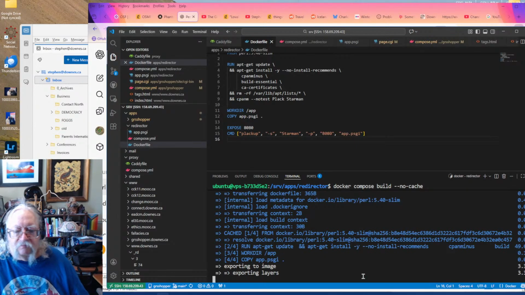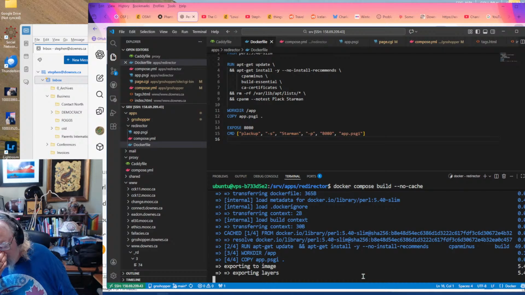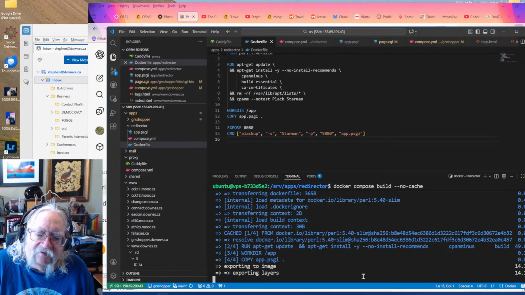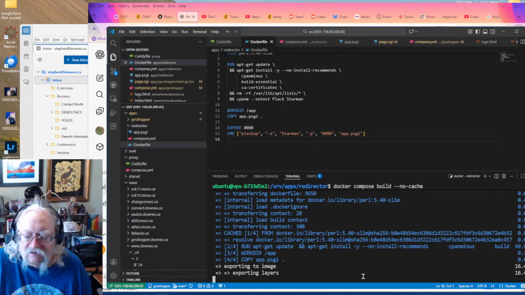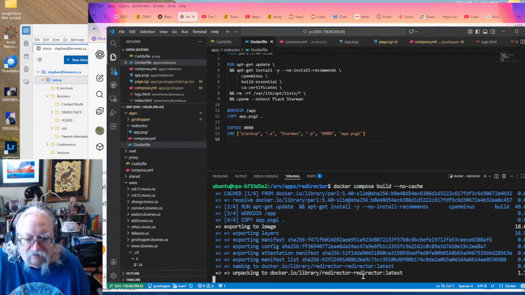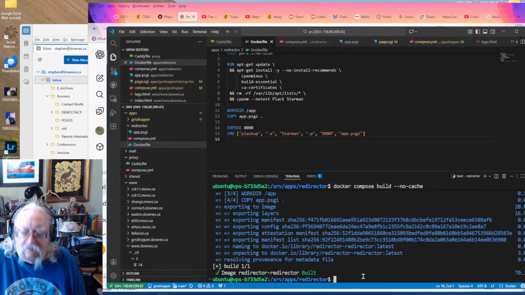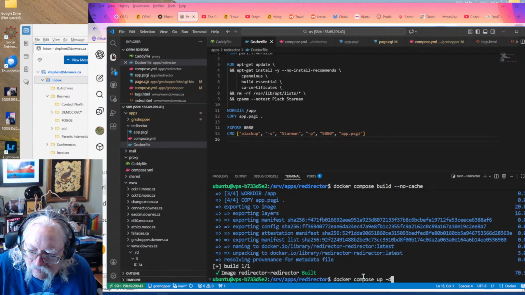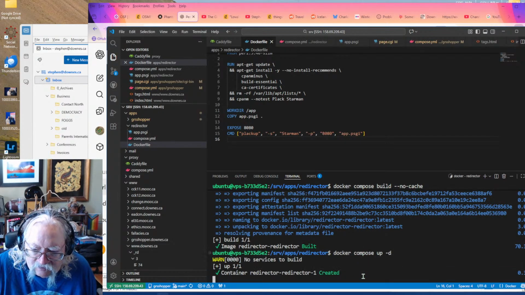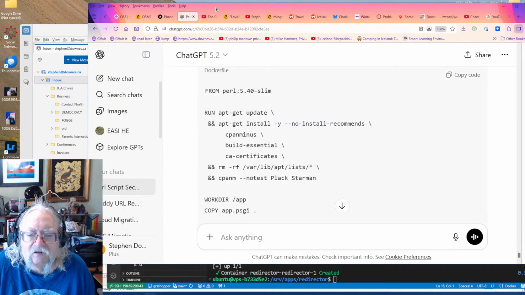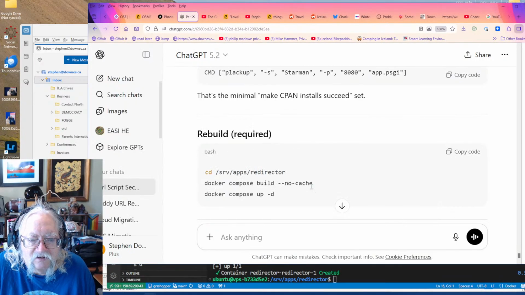There we go. Exporting to image, exporting layers, which will take a few seconds. So it's actually building the image. We're not going to need to run this more than once. Built. Very good. Now we'll get it up. Okay, created. Now onto the test.